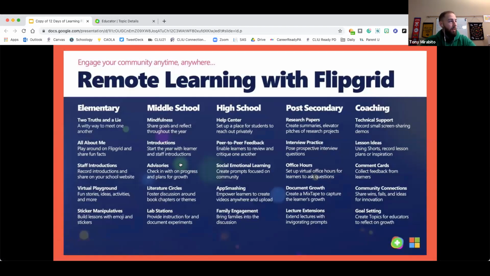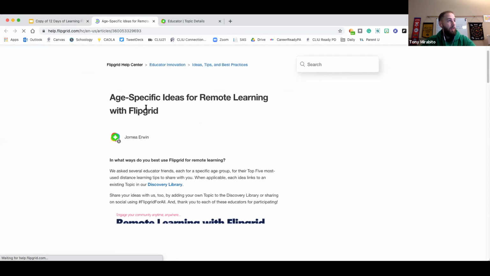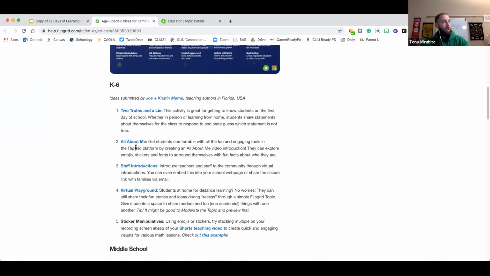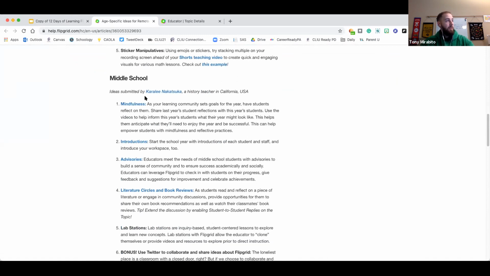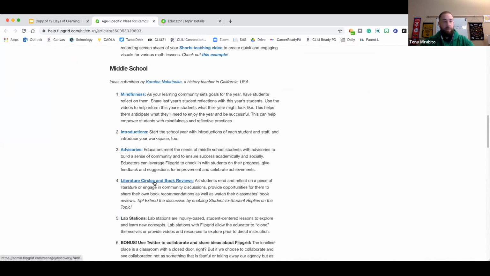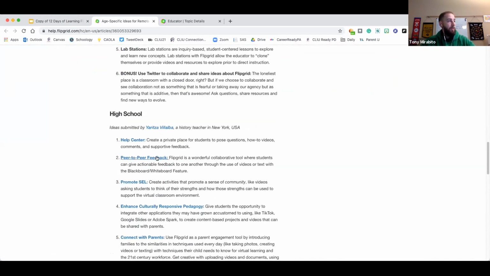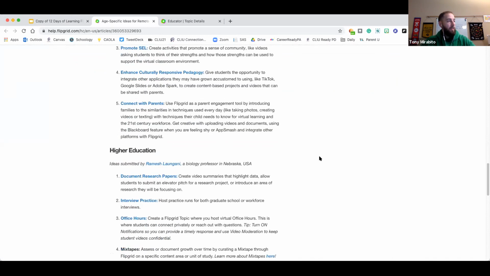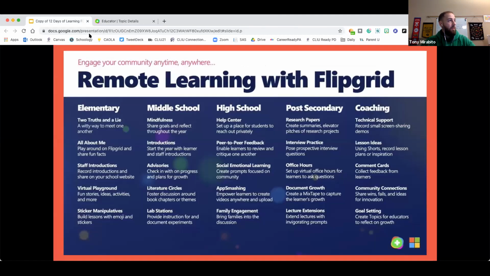Specifically for remote learning, this poster here is linked to this webpage, and there are age-specific ideas for remote learning. For K to 6, we have some good ideas here: 2 Truths and a Lie, All About Me, Staff Intros, Virtual Playground. If you scroll down, there's some middle school ideas: Introductions, Mindfulness, Lit Circles and Book Reviews. High school, Promote SEL, Peer-to-peer feedback, culturally responsive pedagogy. There's a lot here. So I just wanted to provide you with this link. It's right embedded into the presentation here, so feel free.